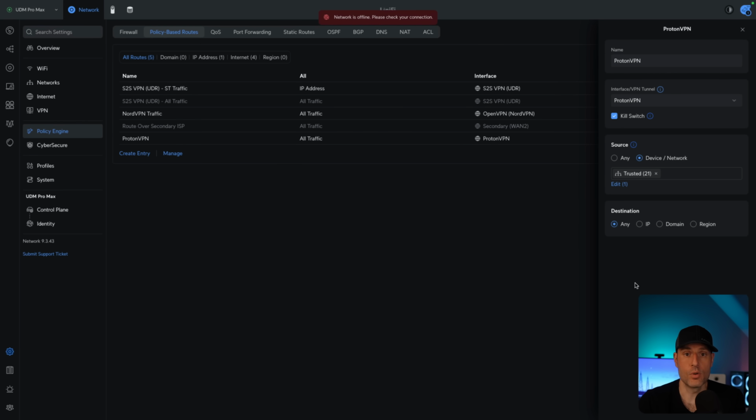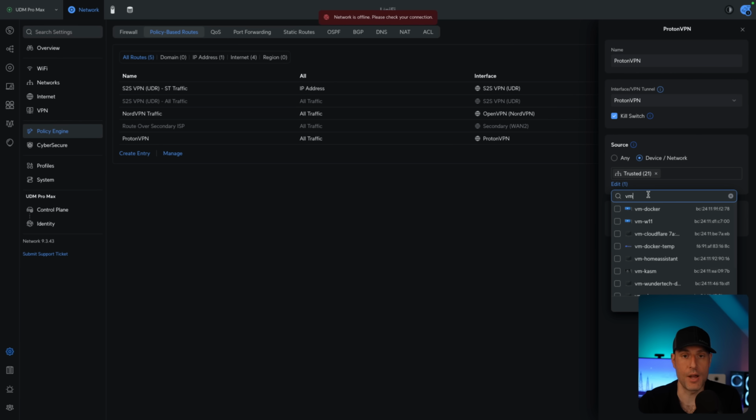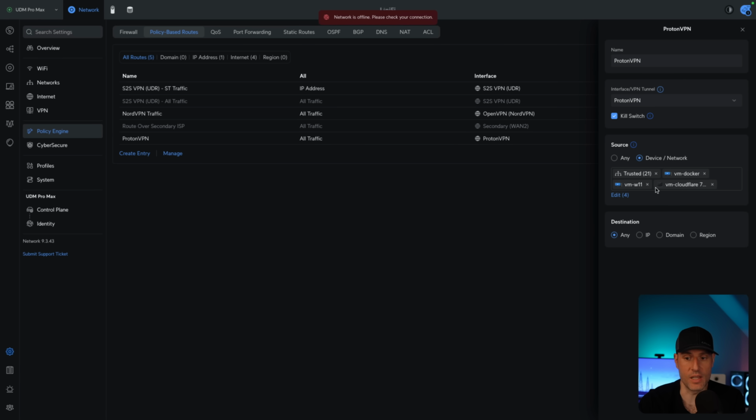So let's talk through a few ways that you could use this. The first thing, if you had a specific device that you wanted to route through it, meaning individual devices, you can do that. You can come in here, select the exact device that you want to route through it, and it would automatically route that traffic only through it. And you can use multiple devices here as well as subnets, so it will be in a list, so you can have one policy for all of them.